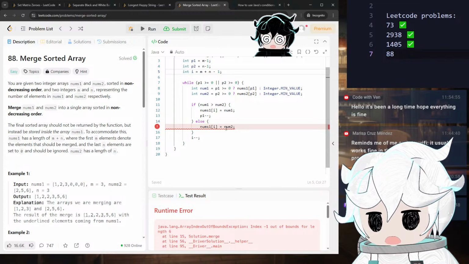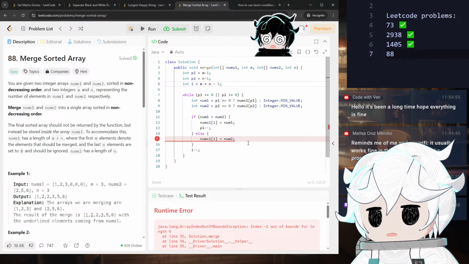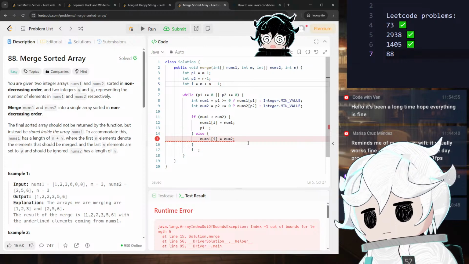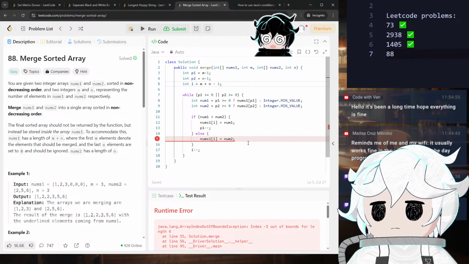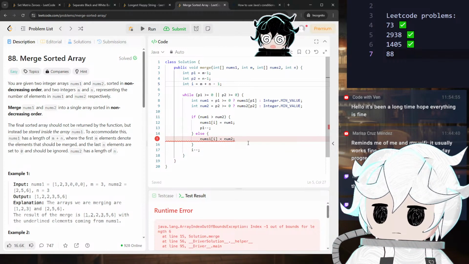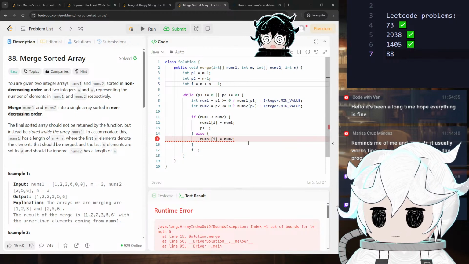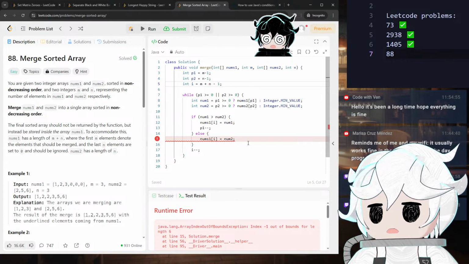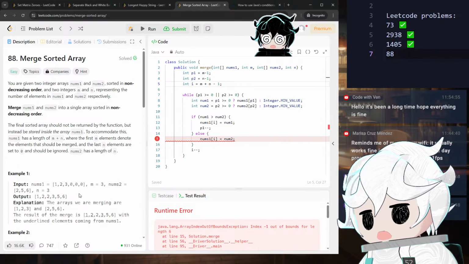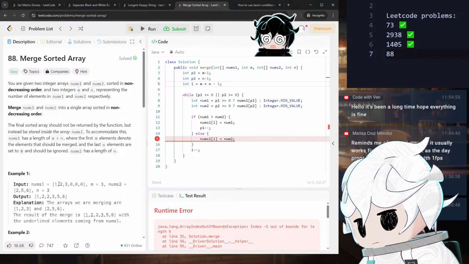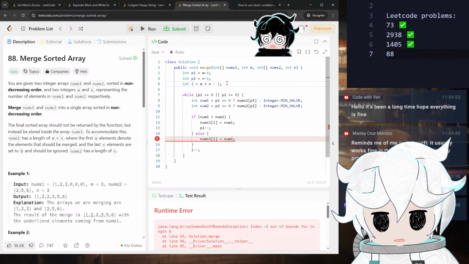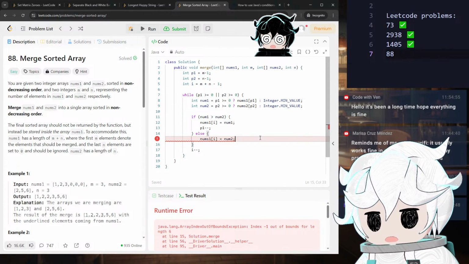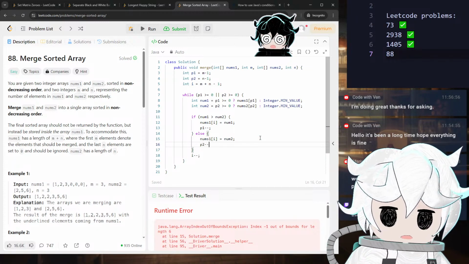Is equal to num2. Index -1 out of bounds. Oh no. Why? i is equal to, so 3, 3, 0, 1, 2, 3, 4, 5. We should be starting at m plus n minus 1. Oh, also, I forgot to decrement p2 over here.